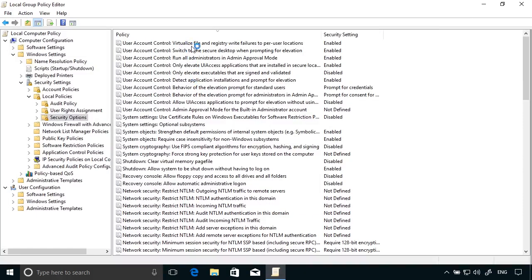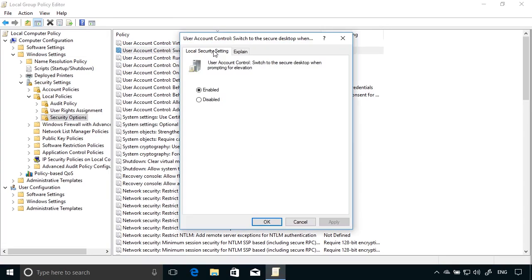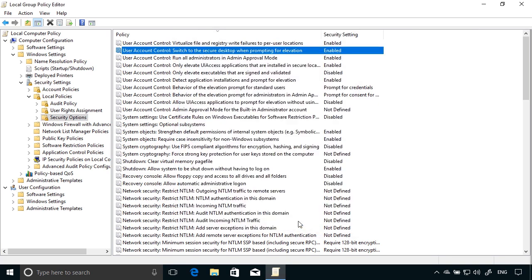So let's take a look. Switch to the secure desktop when prompting for elevation. Double click that setting, and you can see that that's been enabled. So in other words, the desktop is dimmed and you can't do anything until elevation has been confirmed. So it's a way of locking down the computer until you've confirmed an action. That's inherently more secure than allowing work to continue.